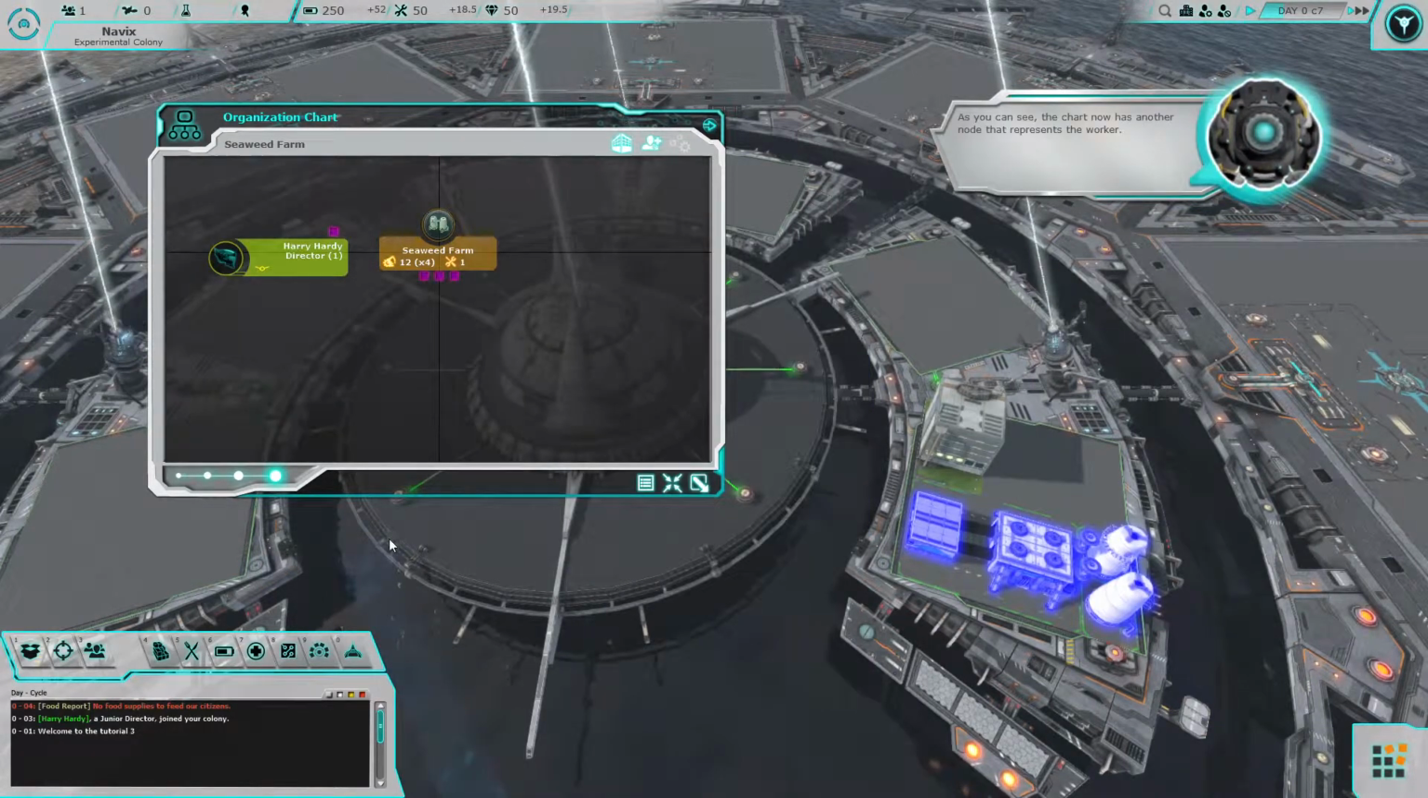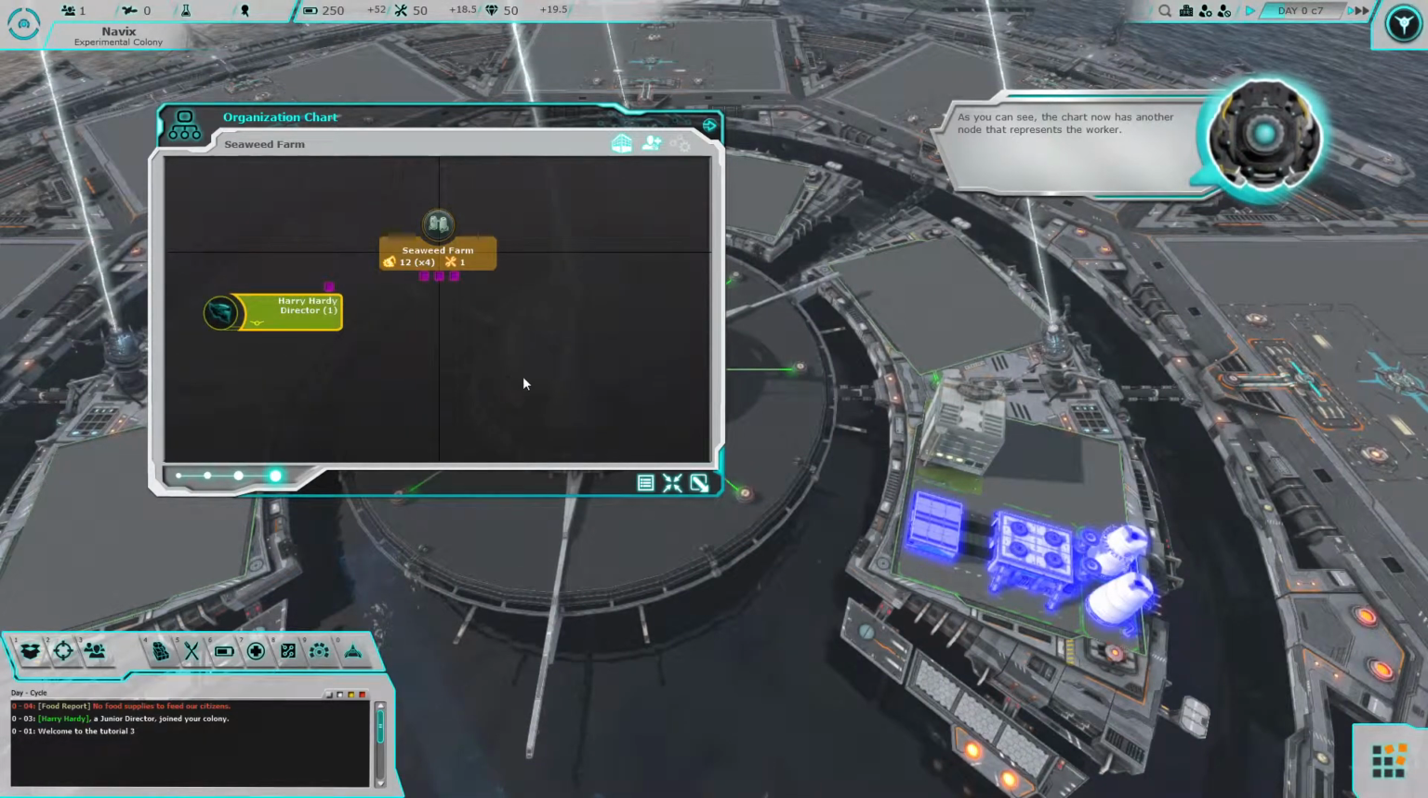As you can see, the chart now has another node that represents the worker. Now we will give him the task of running the building. Hold down the left mouse button on the connector that appears above the worker node and drag it to the building node. Good job! Our seaweed farm now has a director.